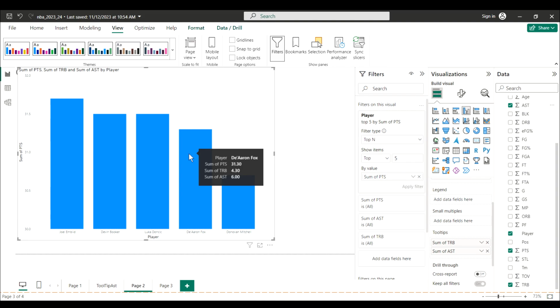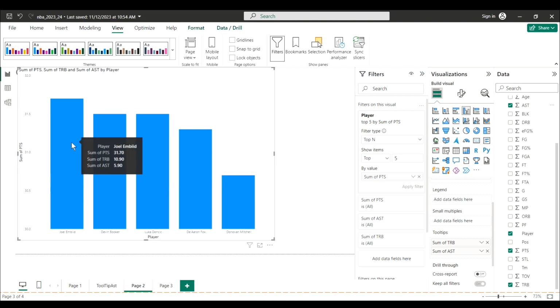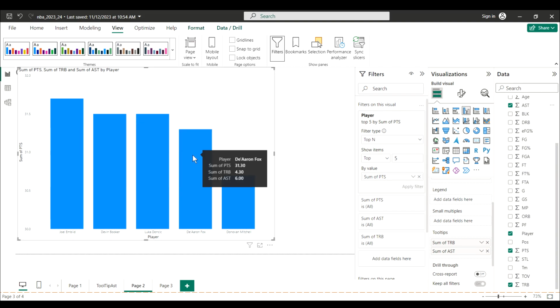So you can do this for whatever you want. Drop as many fields as you want. Get the whole player card, per se, on there, and just hover over it and see if anybody's getting close. Luka is averaging a triple double. Embiid's not there on assists, but he might be there on blocks, so that counts too. Anyway, that's how you do your basic tooltip and add more fields to it.